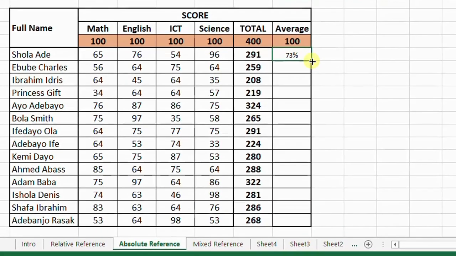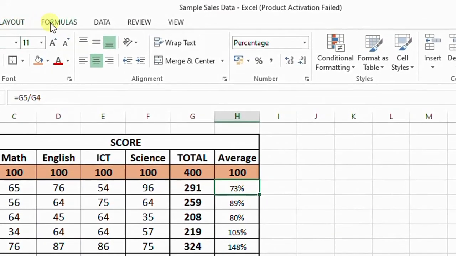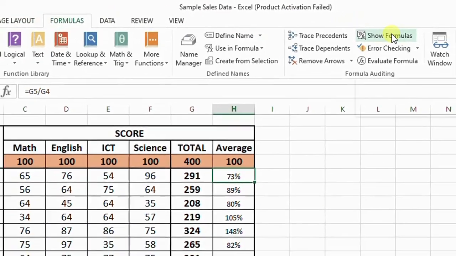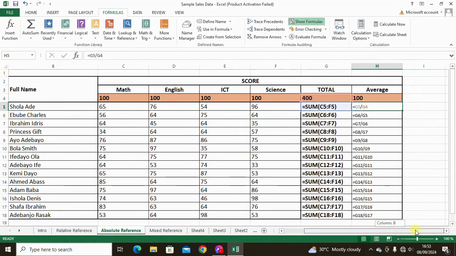Now do you know if I drag down, let's drag down and see what happens. These figures are not correct. I'll show you why they are not correct. The correct percentage average we have here is 73%. Now press Ctrl tilde on your keyboard or go to formulas and press show formulas and let's see what's happening. Now Excel is showing us all the formulas and we can see what's happening.